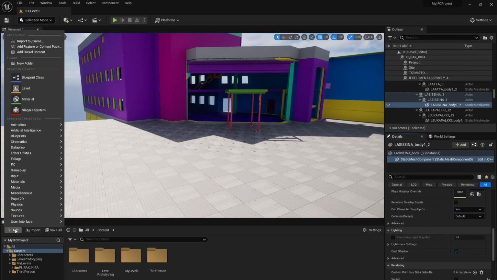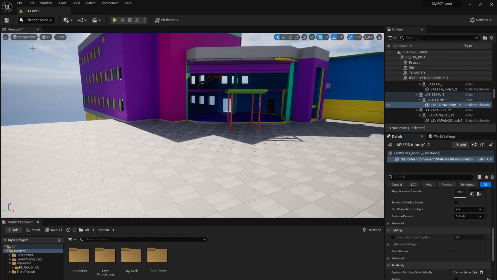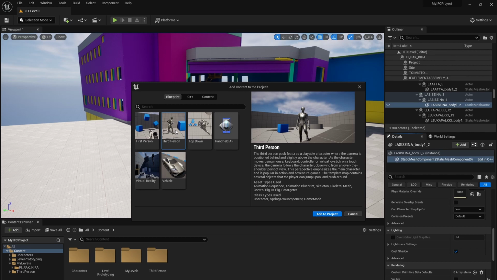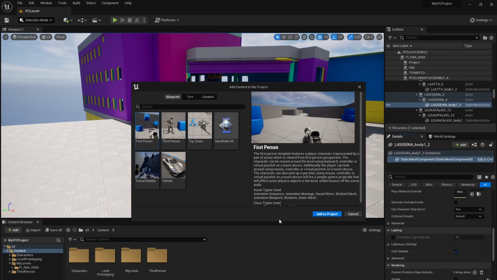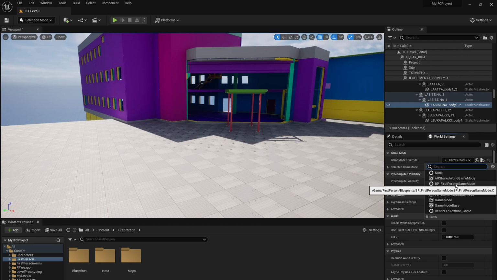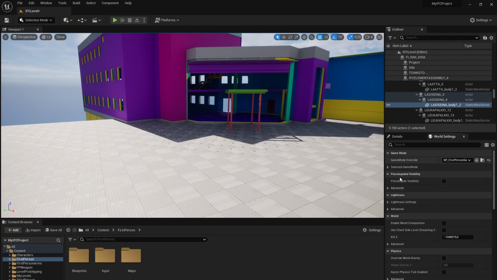You can add new game modes with that button, Add New Feature or Content Pack, and from here you can see a list of different game modes: first person, third person, and now I want to add the first person game mode. After it has loaded, I can try it out by changing the game mode from here to first person, and let's see how it looks. Play the game.